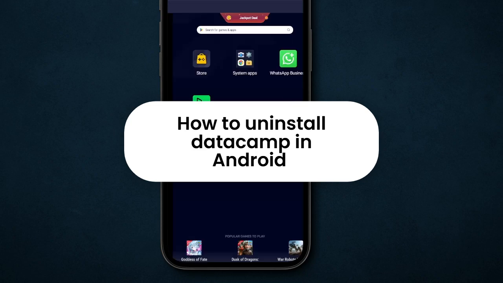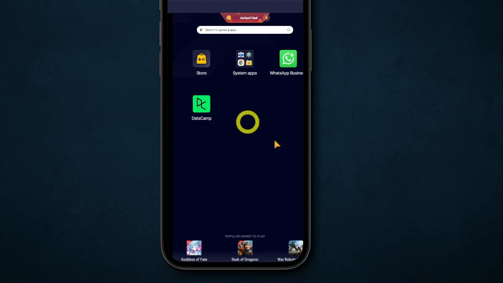How to uninstall DataCamp on your Android device. Are you guys facing issues removing DataCamp from your device? If that's so, then this video might help you out. Without further ado, let's dive into the video.